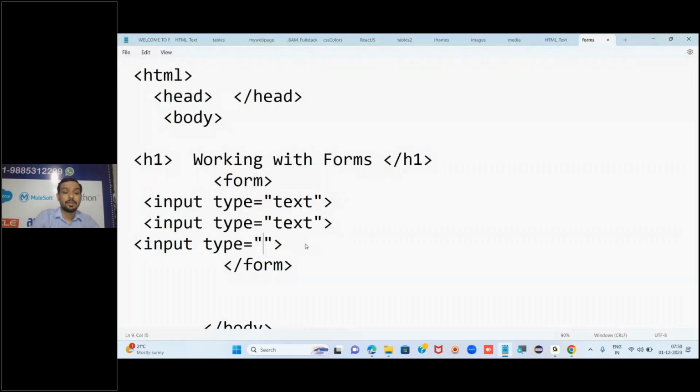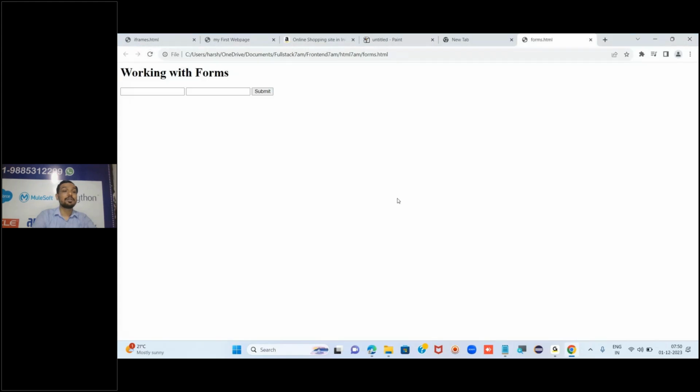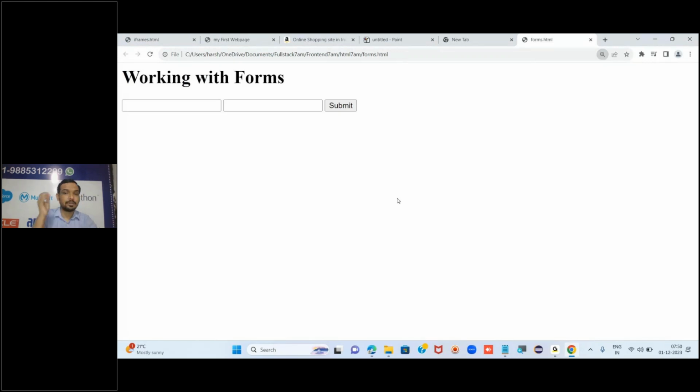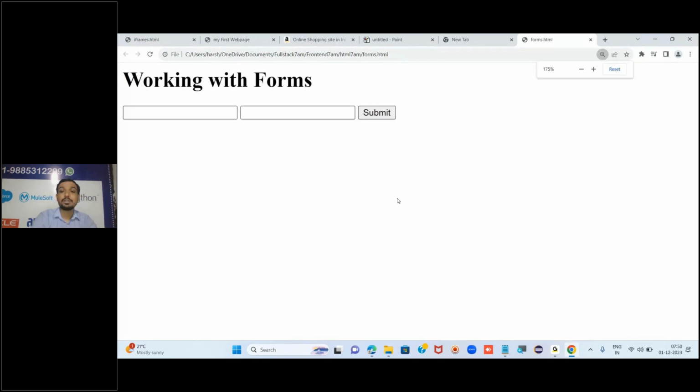Same tag called input tag, and you have to write type submit. An important thing here, input is a self-closing tag. You no need to close the input tag. Now save this. Go to the browser. For better visibility, I'm just zooming it. Yeah, hope you're able to see it properly.